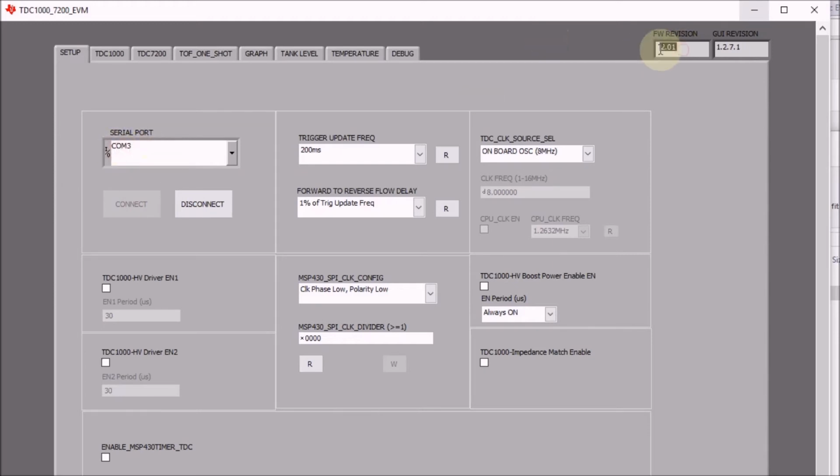We see that the correct firmware version 2.01 is loaded and we can start testing the evaluation board and do the first trial without fluid, just a simple test.